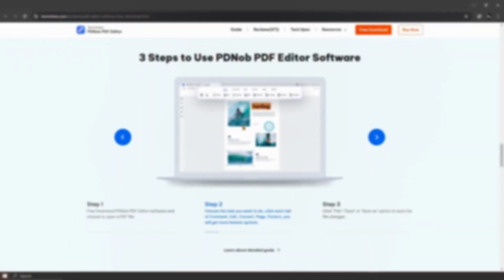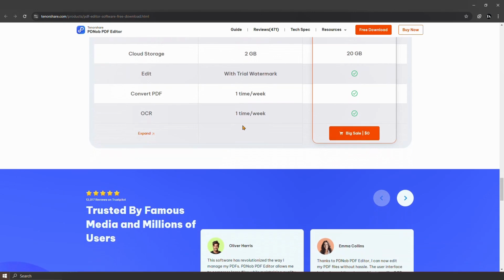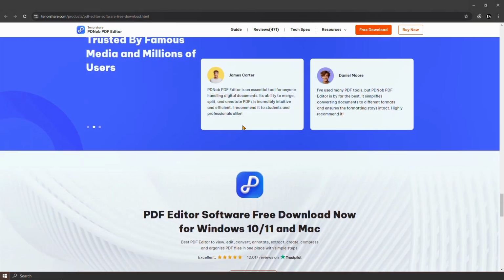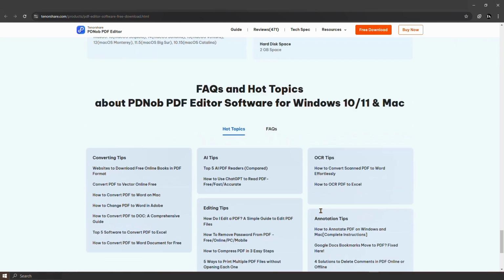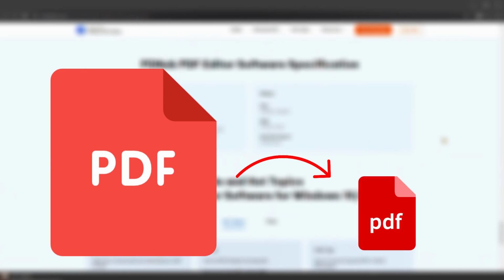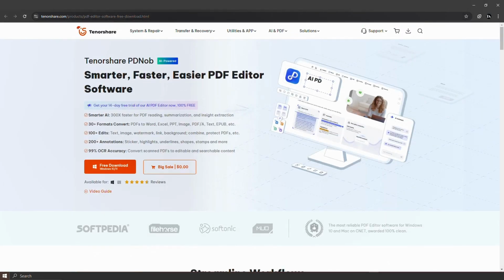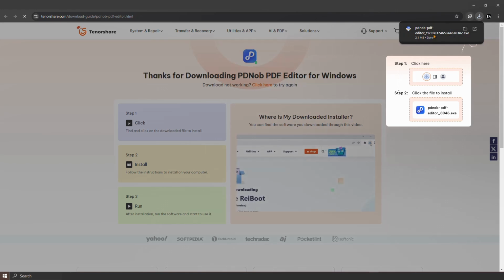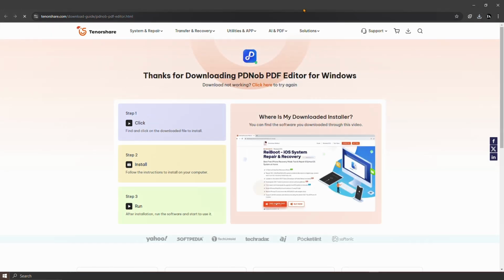Tenorshare PDNob is an all-in-one PDF solution designed for editing, annotating, converting, and performing OCR, making it perfect for all your document needs. One standout feature is its PDF compression tool, which allows you to significantly reduce file sizes while maintaining document quality. With flexible compression levels, it's ideal for work, study, or quick file sharing. Now let's see how easy it is to compress PDF files using the PDNob PDF editor.